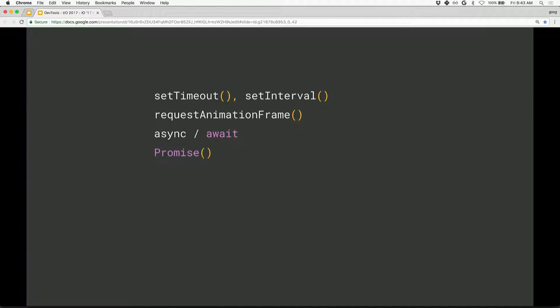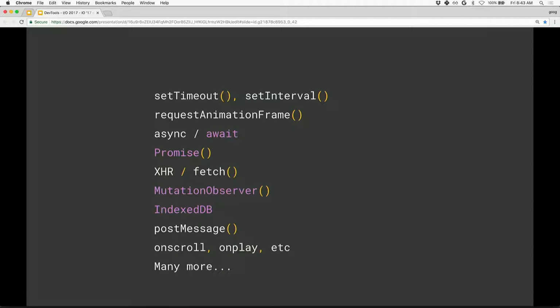In the browser, we have many short spurts of synchronous work held together by asynchronous operations. So like setTimeout, requestAnimationFrame, promises, async await, plenty of other APIs. And not even to mention React's new core algorithm, Fiber. This is designed to break up big chunks of work into small asynchronous chunks of work. The browser runtime is all about asynchrony.